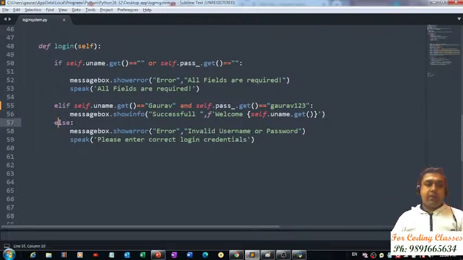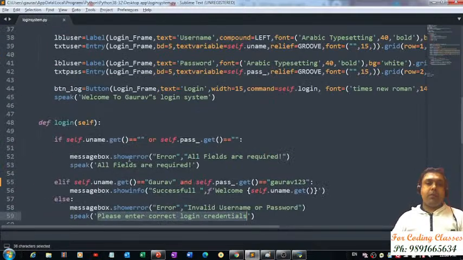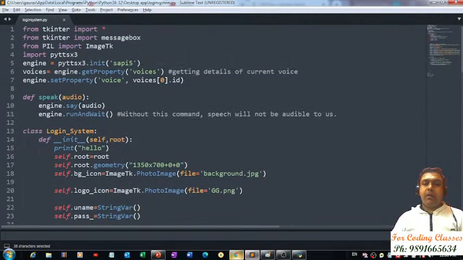Then message else, if suppose both the conditions which we have mentioned over here using the if control statement and elif are not true, so automatically that's what the user is going to come across. A message box will be shown to the user, in which he will get to see this message, and automatically in the background he will be able to hear an artificially intelligent sound speaking this whole thing. Right, so that's how you can make this beautiful NLP enabled login system.